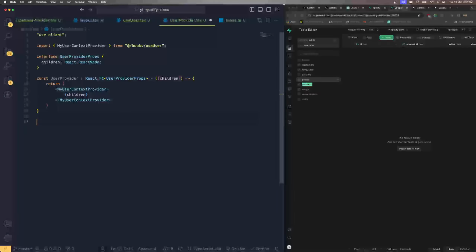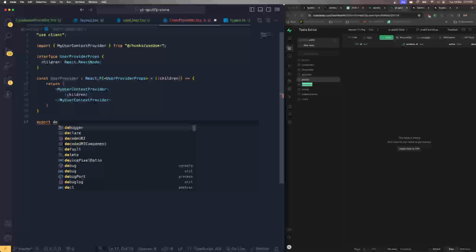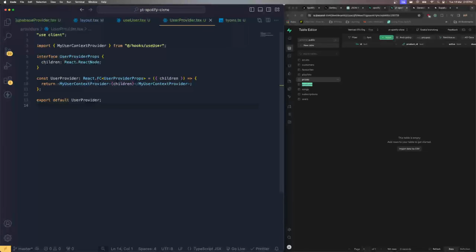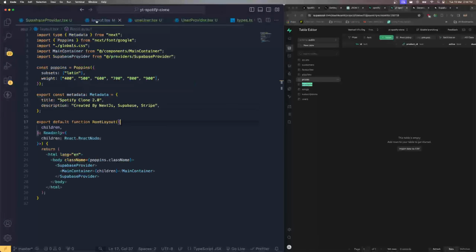And at the end, I need to export this default as user provider. All right, this is the thing that we need to do. Now all we have to do is wrap this up inside the Supabase provider. So we need to wrap this complete stuff inside the Supabase provider, and we need to bring our entire component inside that Supabase provider.